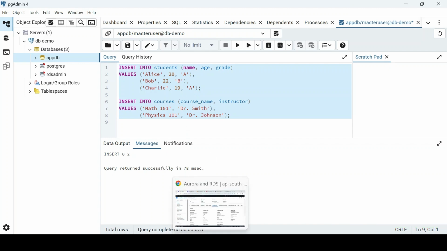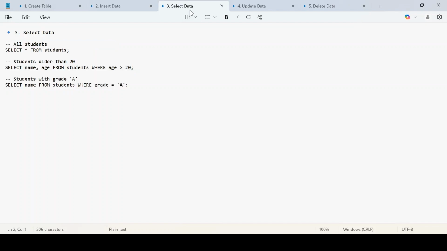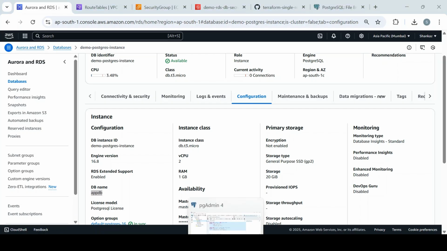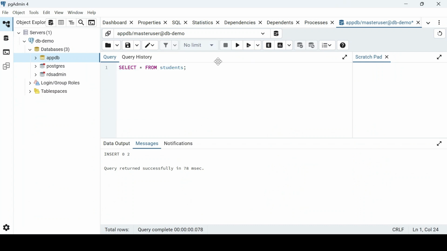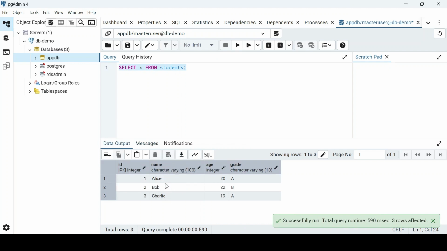Now I would like to show you how you can select this data. So I am now going to select the data from students. What do I need to select? If students are older than 20, it would be called with the help of this query, and a student with the grade A will be called with this query. So first I'll say let's select all the students. Okay, run. I have got three users listed here, right? Alice 20. These are the three users.